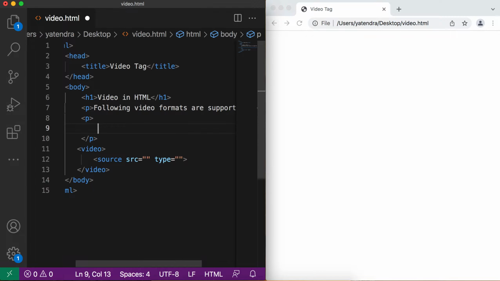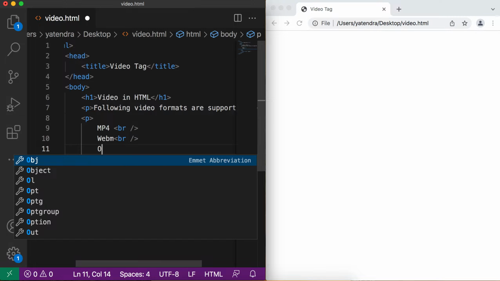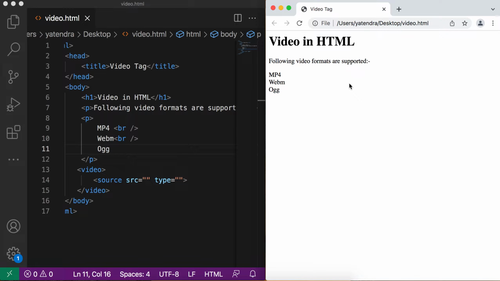So the first format is MP4, the second is WebM, and the third format that is supported in the video tag is the OGG format. So these three formats are available and supported by HTML pages.